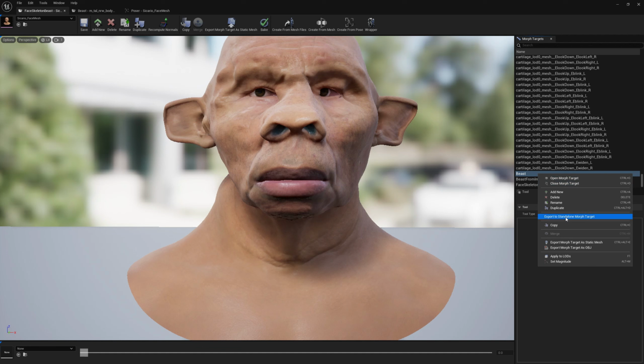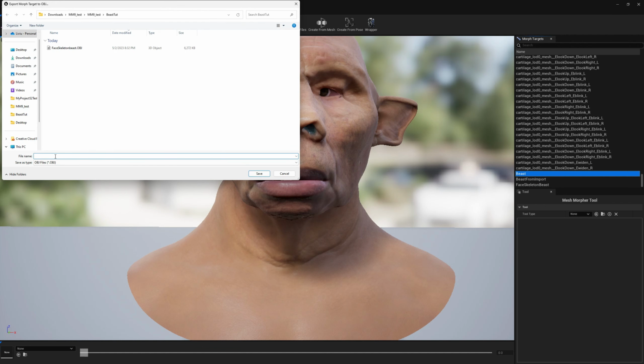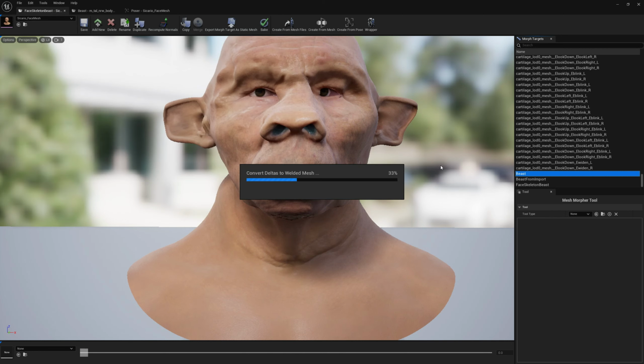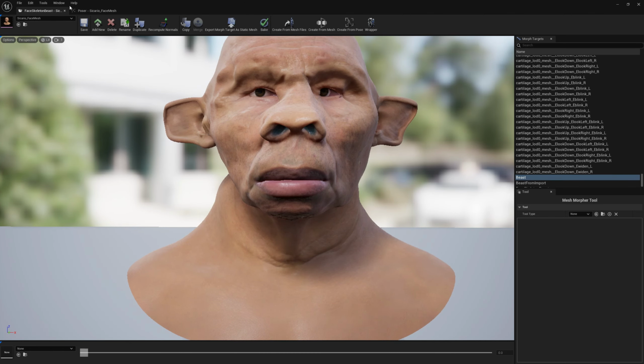Let me also export this beast. I want to make sure I always have the same vertex count and order. So I'm gonna write it face beast, right? Just to have it there in case something goes bad, right? And now I can go ahead. Let me close the body.